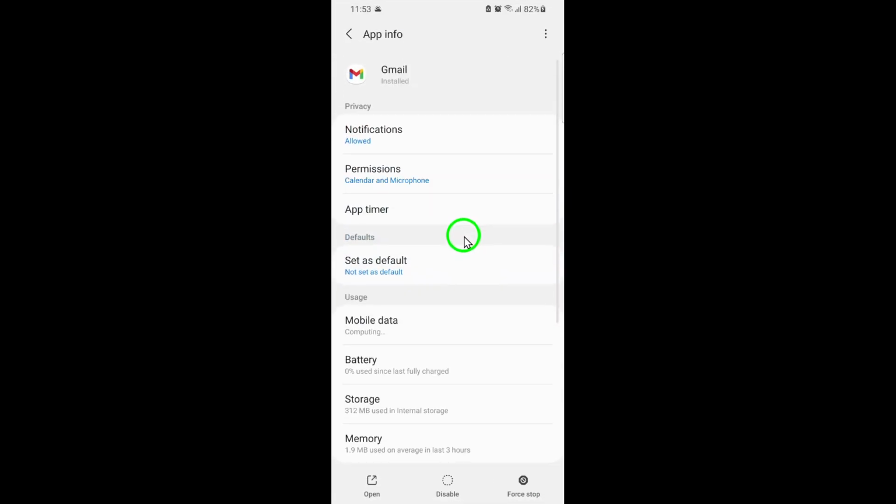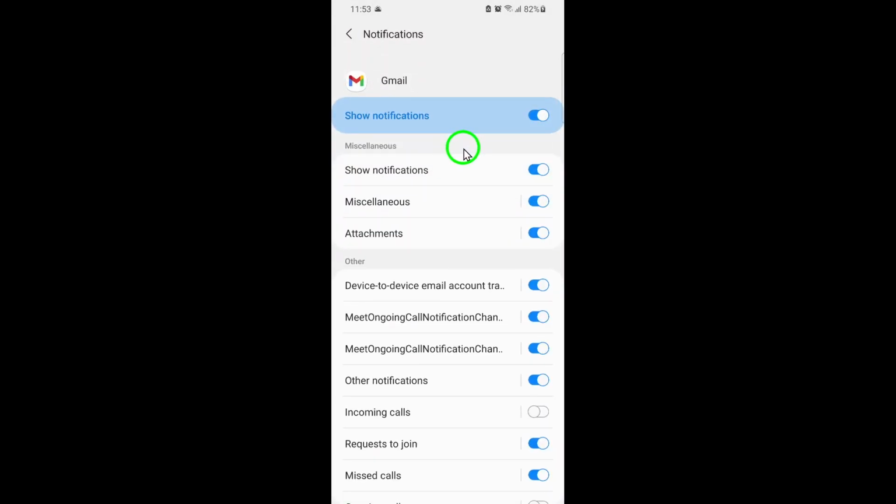Here, simply scroll through or use the search at the top to find Gmail. Now that you're on the Gmail app info page, look for the Notifications button and select it. This is where you control what kinds of notifications Gmail can send you.